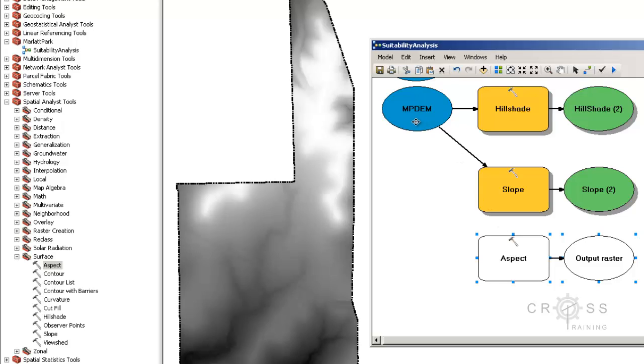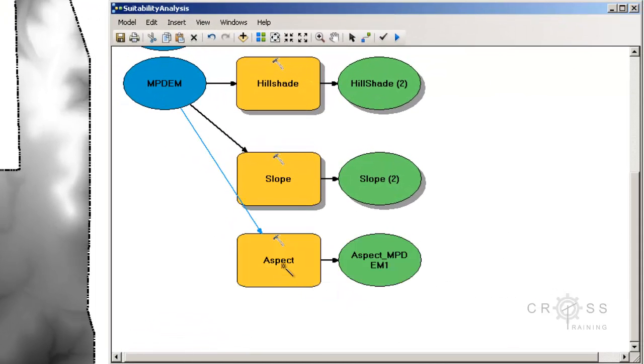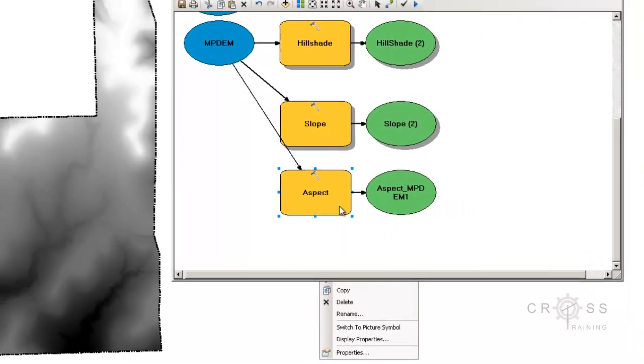And then I'm going to connect my DEM surface that's clipped down to this area of interest to my aspect tool. So I'm going to use the connect tool, and I want to connect it as an input raster. Once I'm done doing that, I'm going to right click on aspect and go to open.